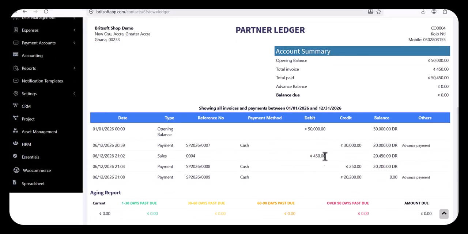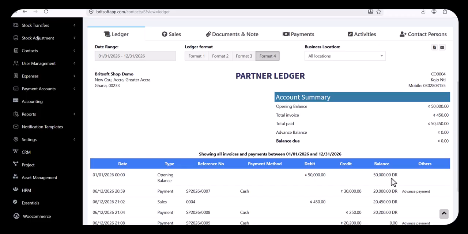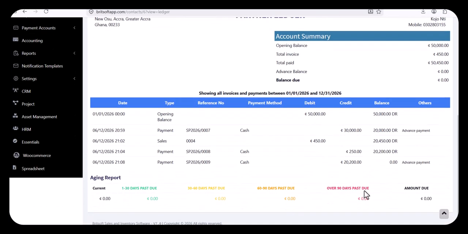Okay, so I think right now it's showing that they've made payments, and now they don't have a balance left, meaning that everything has been settled. So let's say your credit customer has come in and settled everything, then you can just use this side to check their payments.